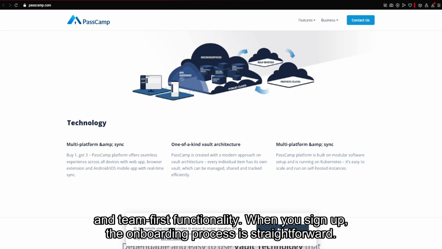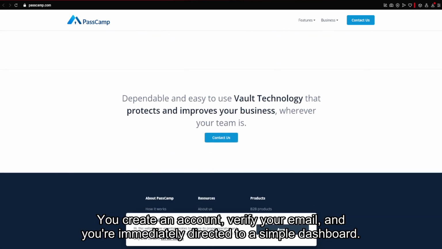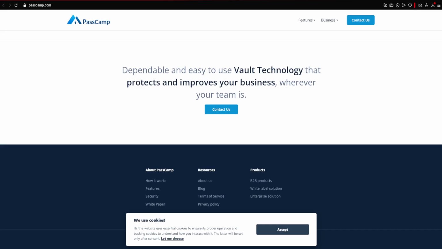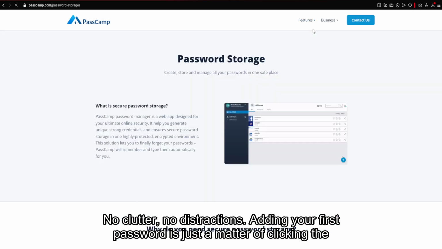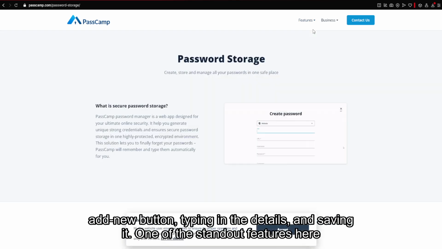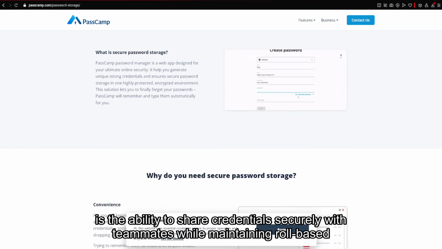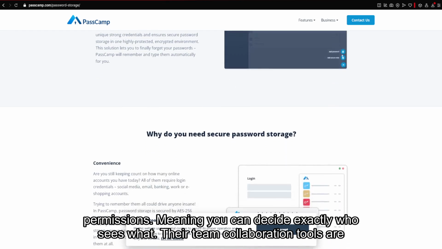When you sign up, the onboarding process is straightforward. You create an account, verify your email, and you're immediately directed to a simple dashboard. No clutter, no distractions. Adding your first password is just a matter of clicking the Add New button, typing in the details, and saving it. One of the standout features here is the ability to share credentials securely with teammates while maintaining role-based permissions, meaning you can decide exactly who sees what.